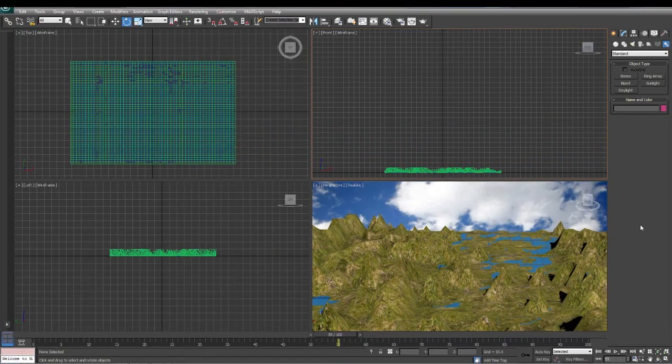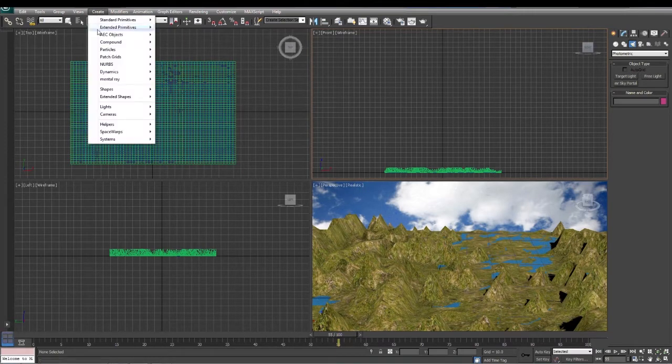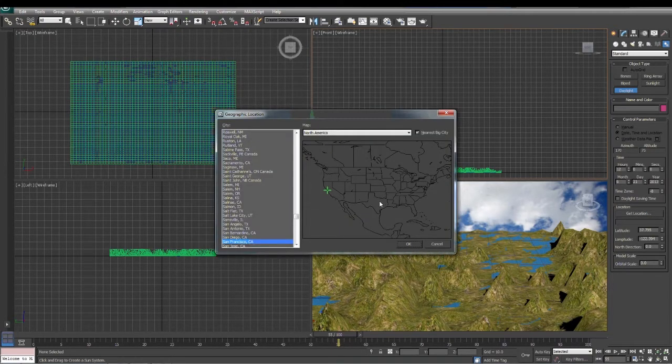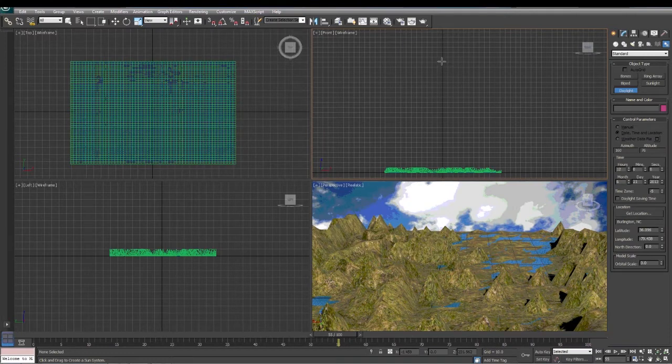So we're going to add a daylight system. The daylight system is going to give us a little more light, more realistic light. So we'll create lights, daylight system. And when we create this daylight system, it gives us a setup. We're going to select location. We're actually going to set this to be Burlington. It's in alphabetical order. And that's Burlington.